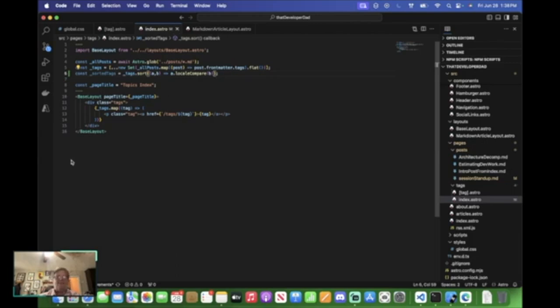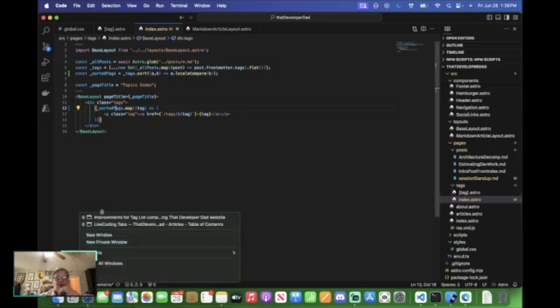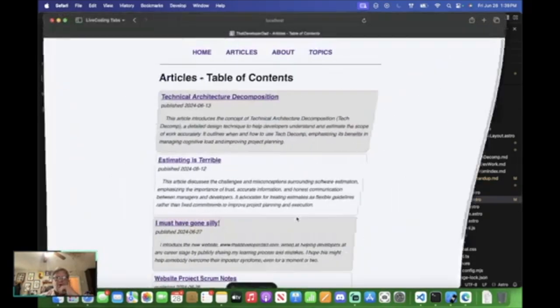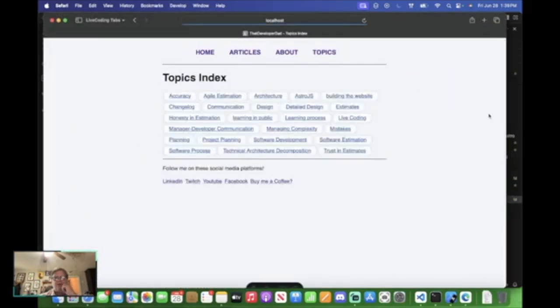Save that, and let's try this. Sorted tags. Save. Now to see if this worked, we're going to pop open this. We're going to come over to topics. Look at that.